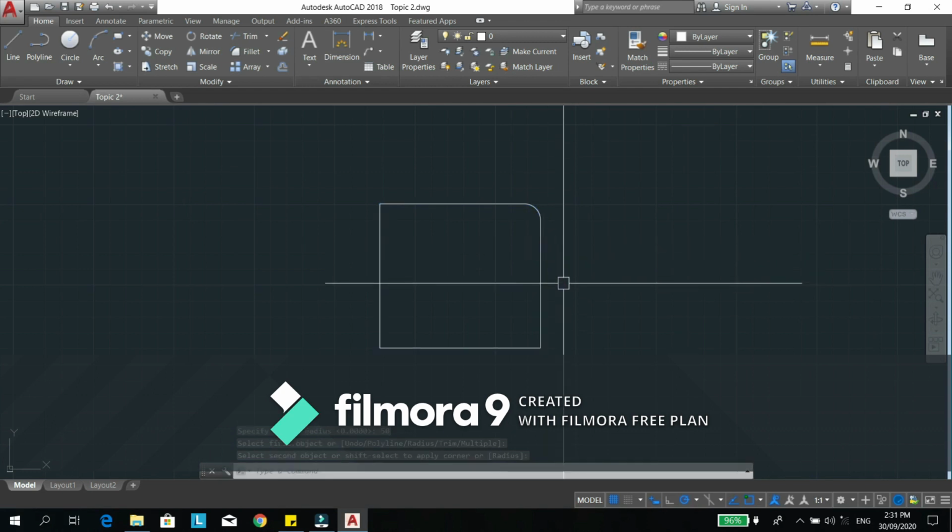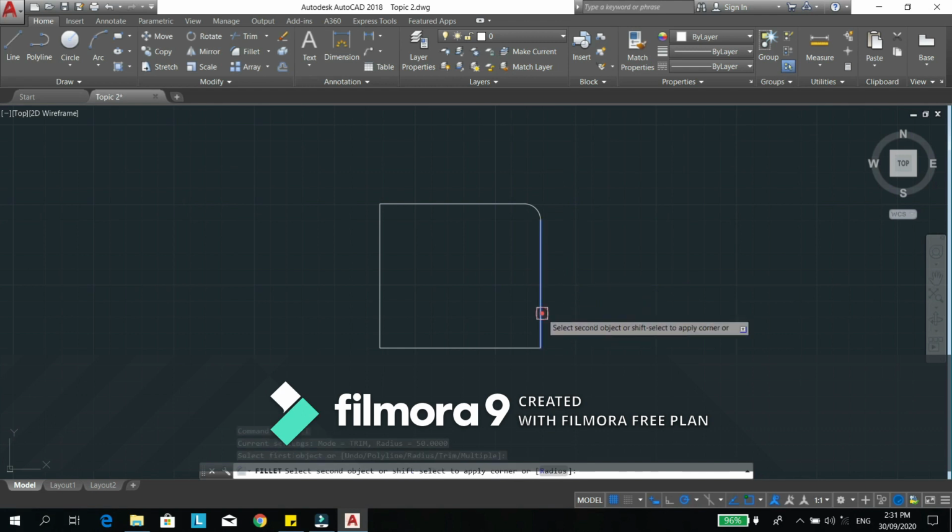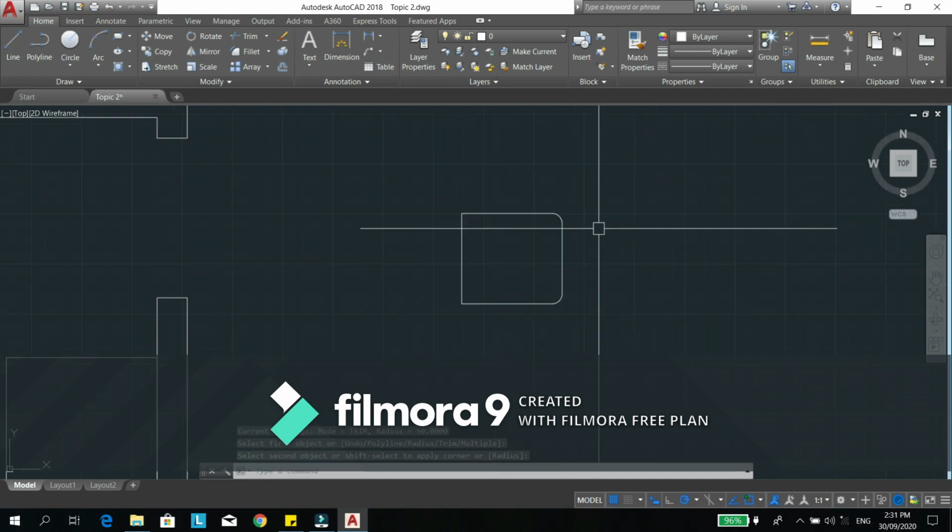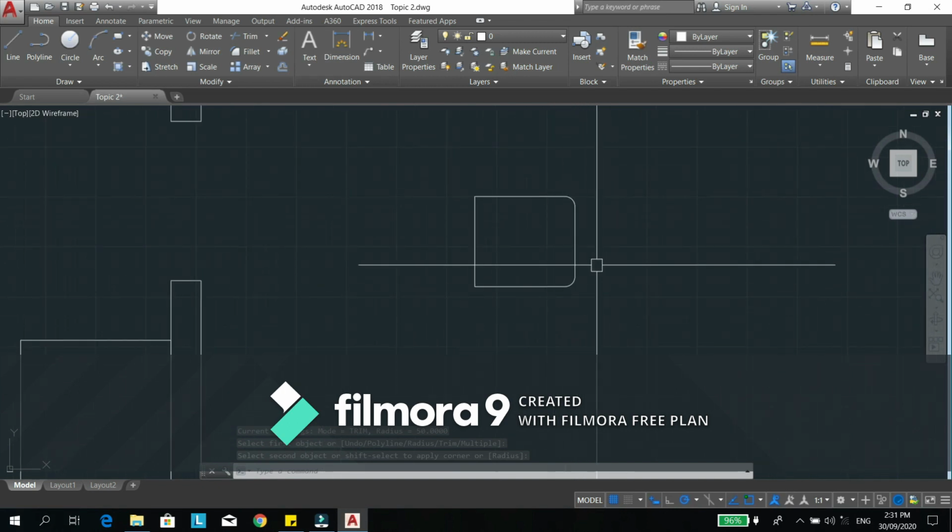Then click the first line or object, then the second line. If I want to repeat it, I press space bar or Enter, or you can type the command. So press space bar, select the first line, then the second line. Now I'll have a round edge.